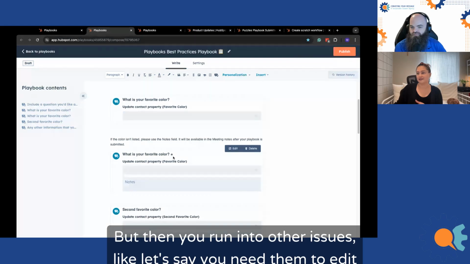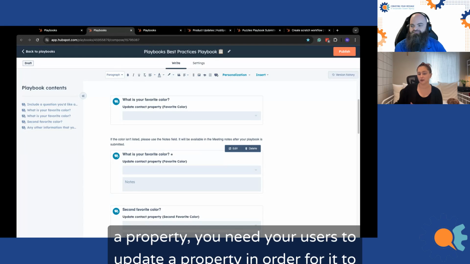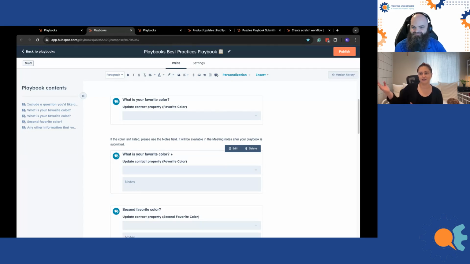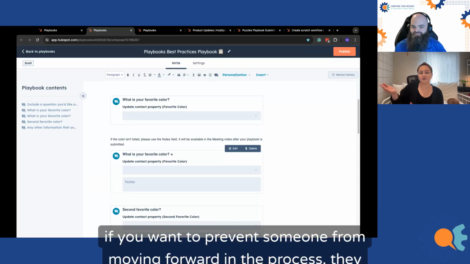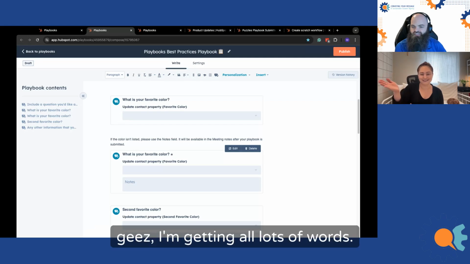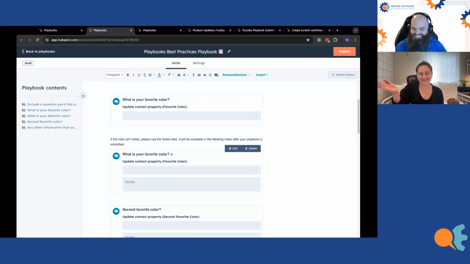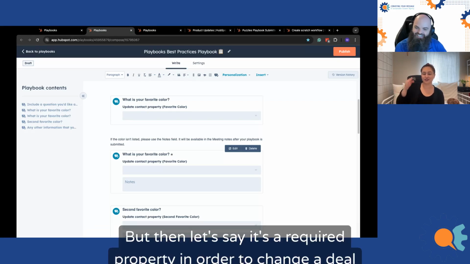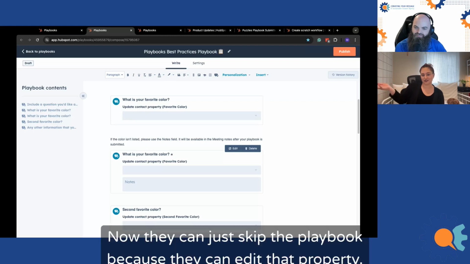Let's say you need them to edit a property. You need your users to update a property in order to prove that they did that thing. But if you want to prevent someone from moving forward in the process, they have edit permissions on that property because they needed to edit it in the playbook. But then let's say it's a required property in order to change a deal stage. Now they can just skip the playbook because they can edit that property.